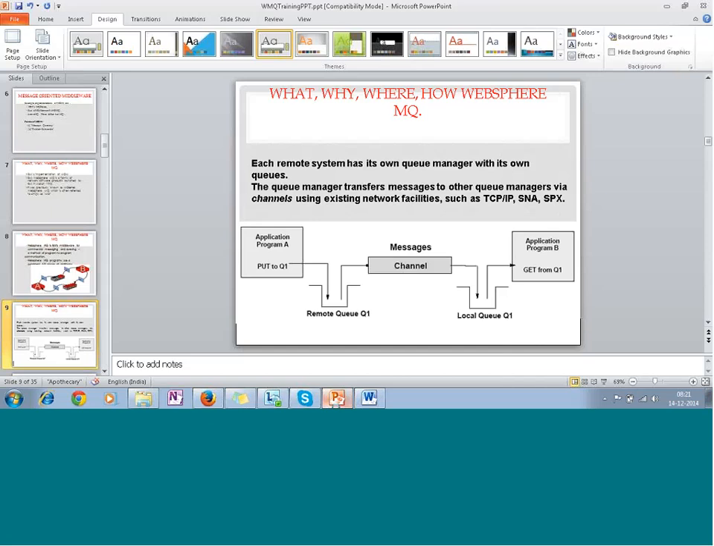In the sense, with the help of DataPower, whatever MQ is doing, the same thing can be done? No. DataPower is not a competitor for MQ. DataPower is a competitor for Message Broker.